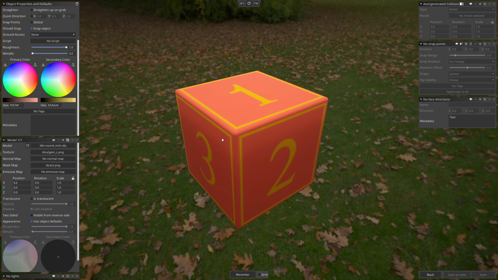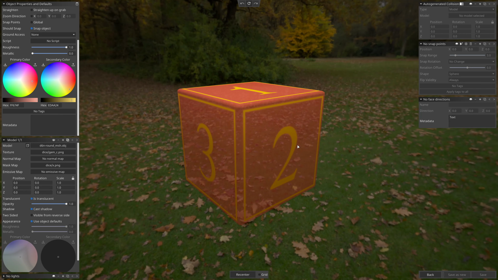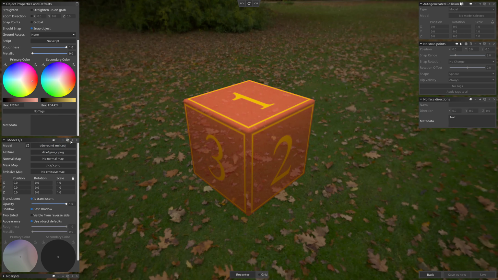And you might think that looks good, right? Well, let's have some more fun with this. I'm going to make this transparent. Okay. Don't cast a shadow. Not two-sided.